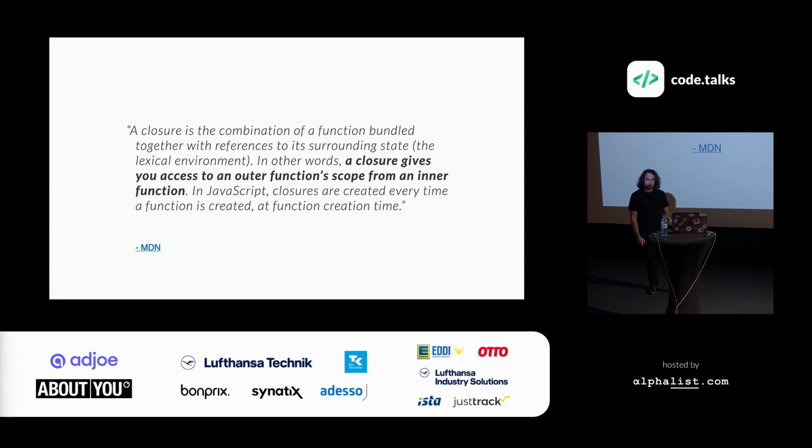From the MDN docs, a closure gives you access to an outer function's scope from an inner function. This means that if we have a function that's declared within a different function, this inner function will forever have access to that outer function's scope and variables that are declared inside of it.